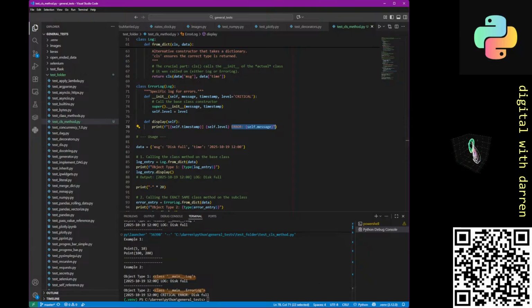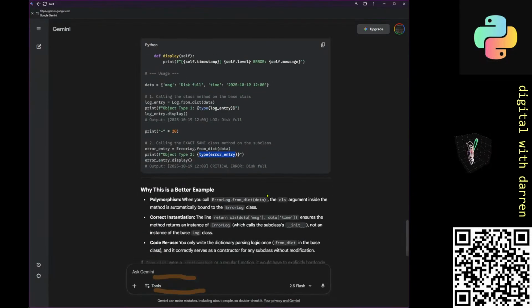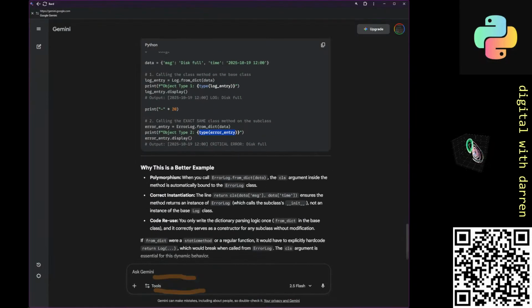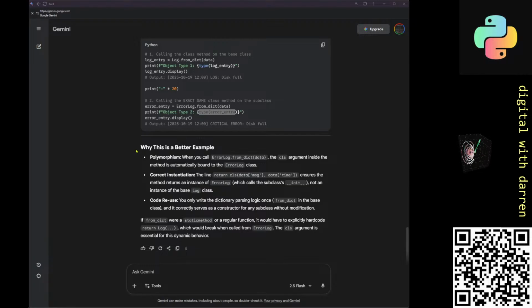But this becomes necessary at a certain point. So let's read the necessary piece of it again. Why is this a better example? Polymorphism. When you call ErrorLog.from_dict(data), the cls argument inside the method is automatically bound to the ErrorLog class.